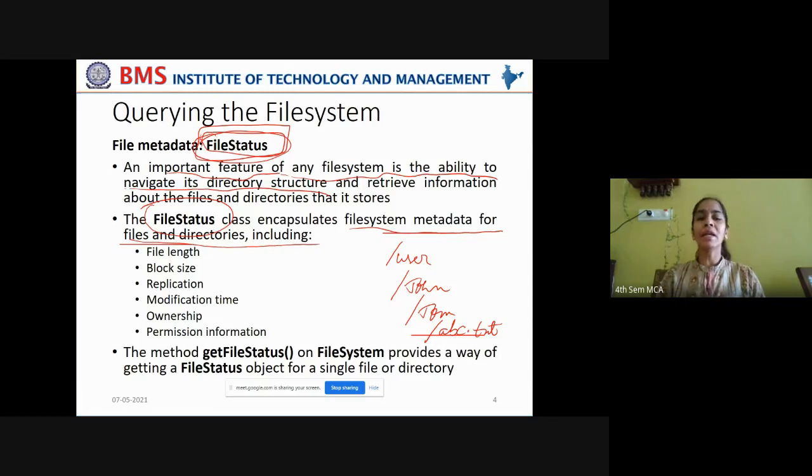What kind of metadata does it encapsulate? Let us see. The first kind of metadata it provides about a file is the file length. What is the length of the file? How many bytes does a file consist of? And what is the block size? This is very important, right?